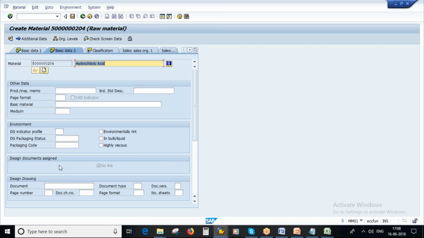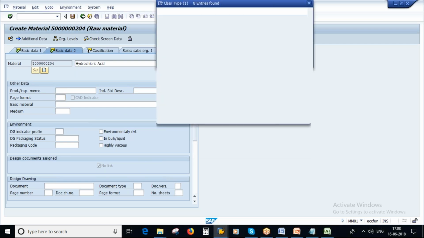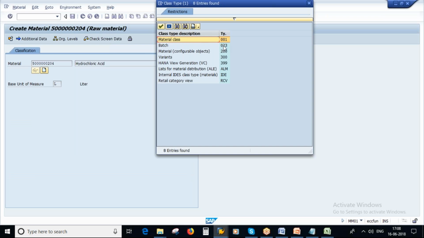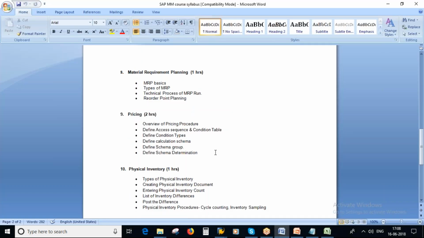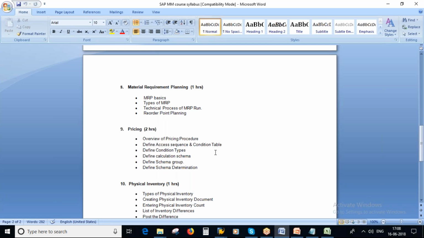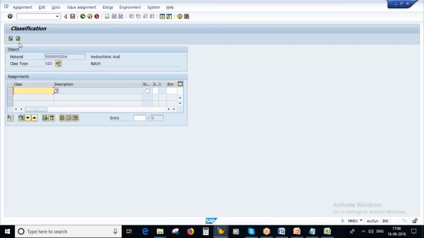Now you will go to the basic data 2 view. Here nothing is mandatory. All these fields are optional. Just enter. Now you will go to classification. As of now I'll select batch classification. About this view, we will discuss when we go to batch management. We have a topic called batch management, and at that time we'll discuss. As of now, just keep it. Click on the button next screen.